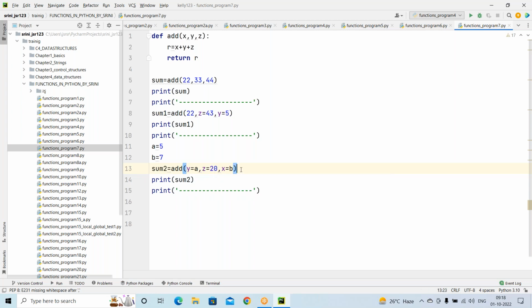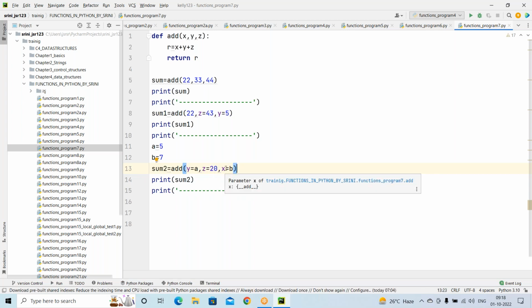Okay. So here order is not mandatory. Order can be shuffled because you are passing 20 to z, 5 to y, 10 to x. Order can be anything. Appropriately, so and so value I am sending to so and so variable.